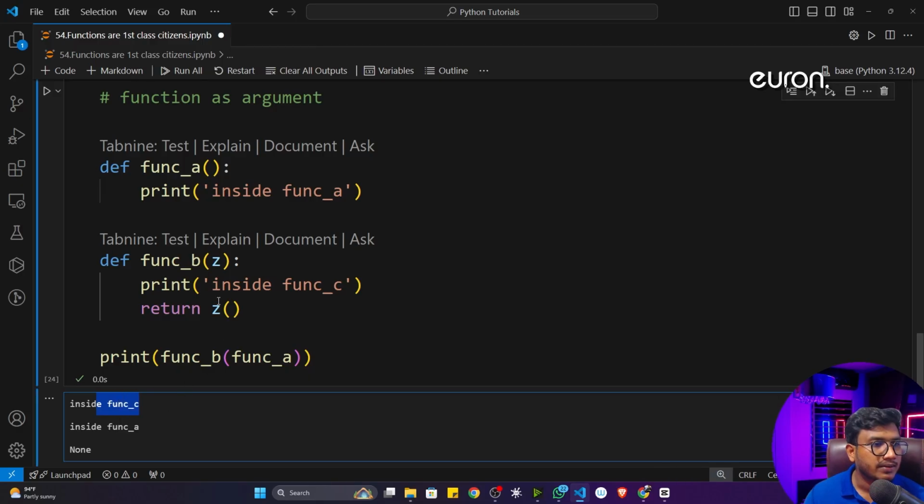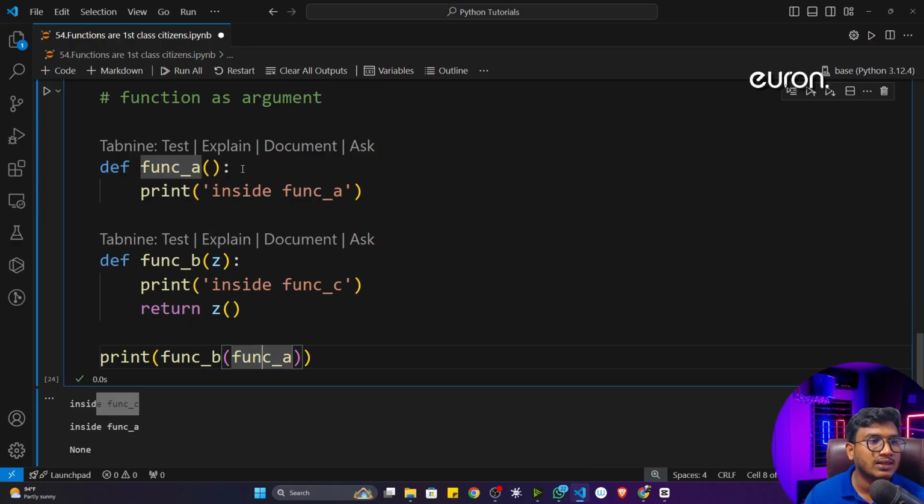First of all, it will print inside function C. Okay, inside function C. Then it is returning function Z. And inside function Z, what are you passing? Function A. That means function A will get called.